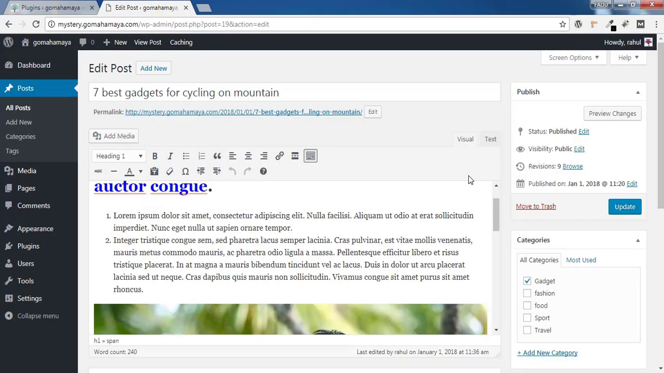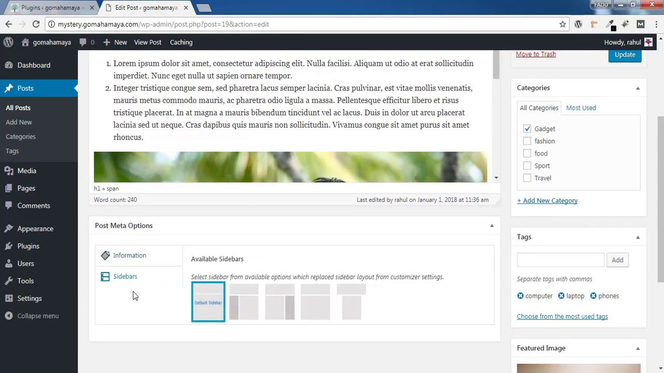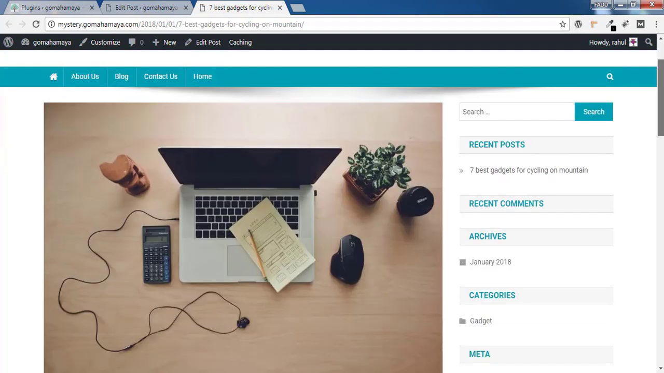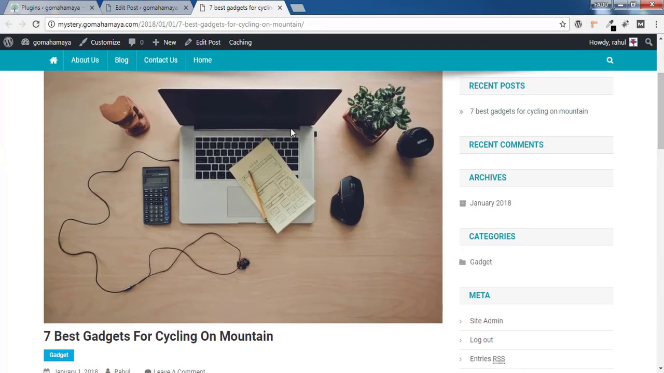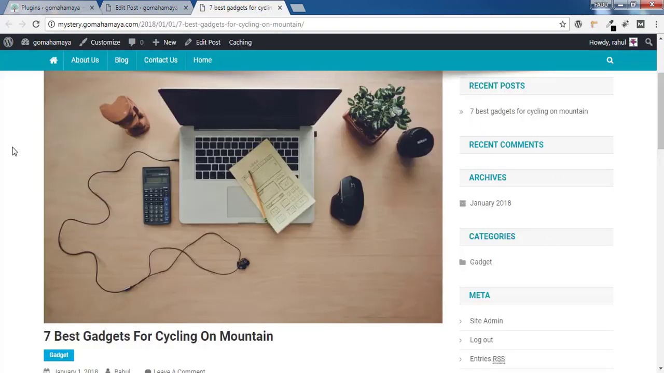We'll go back, and now if you scroll down you'll find sidebars in these options. What are sidebars? Let me tell you. First is the default sidebar. If you go to that blog post you'll find there's a sidebar, right? This is called the default sidebar. And if you go back you'll find left sidebar, with options in the widgets that we'll be learning later on. With the left sidebar, this sidebar will come on the left side. So for different posts you can set different sidebar locations.